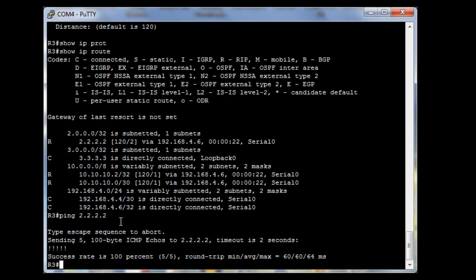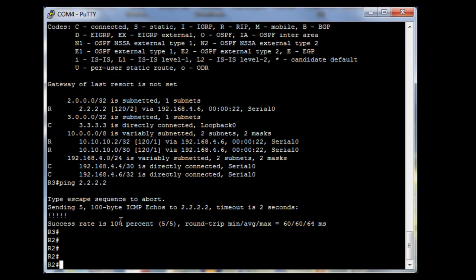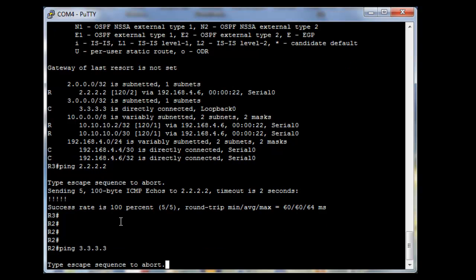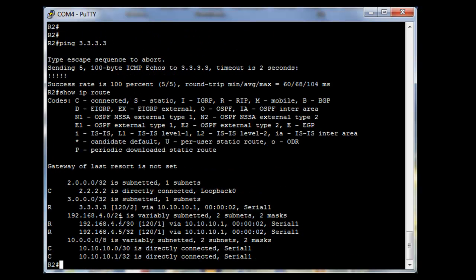Alright, let's switch over to R2 and do the same thing. Alright, R2. We're gonna ping 3.3.3.3 and we're good, and we can show IP route, and we can see all of our networks. And there we go. There's a basic configuration of RIP version 2.